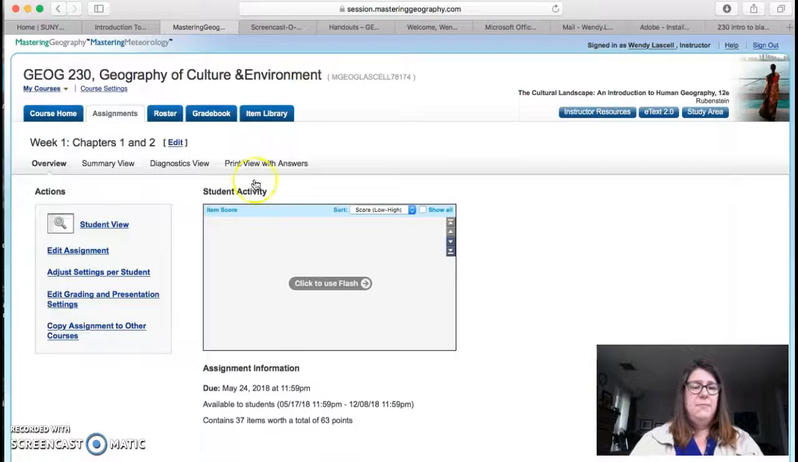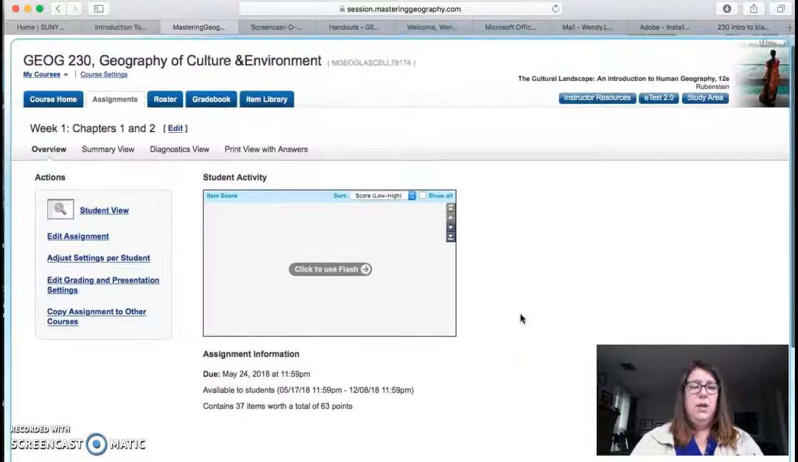The predicted amount of time needed for week one's assignment, it tells me, it doesn't tell you, I believe the predicted time was something like 90 minutes to complete this. That is, as long as you've read your textbook ahead of time and you're prepared. It might take you longer if you're looking everything up while you're doing it. So that's MG.